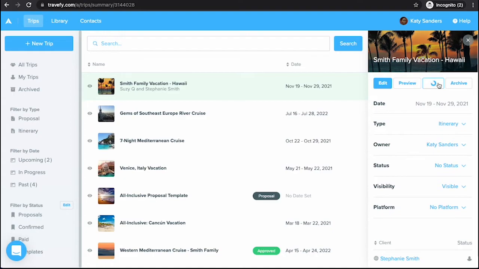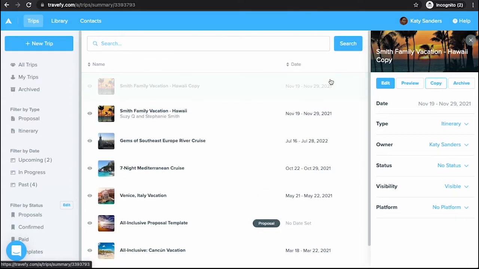Once you copy it, the new version that's been copied from this original trip, you can go ahead and then customize for those specific travelers and send those travelers this trip only. So that's another option that you have as well.